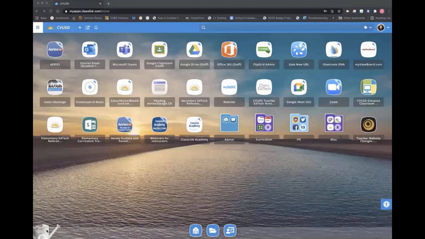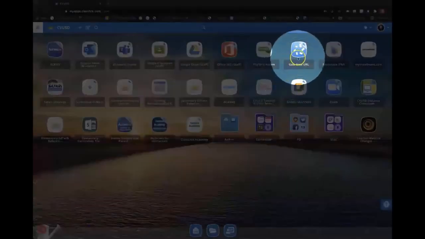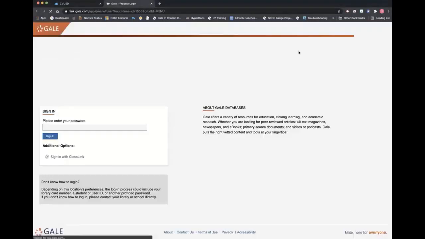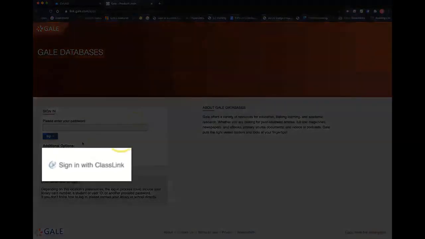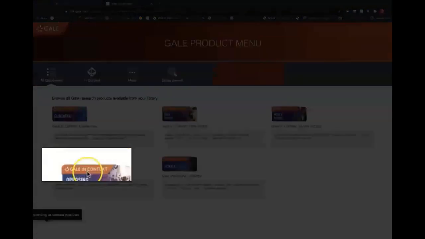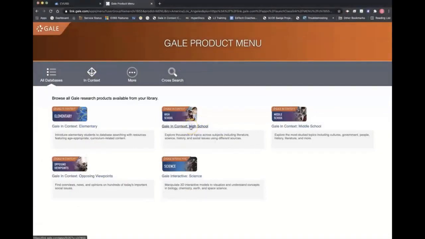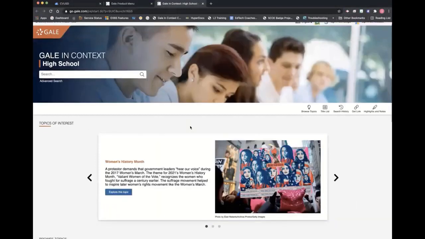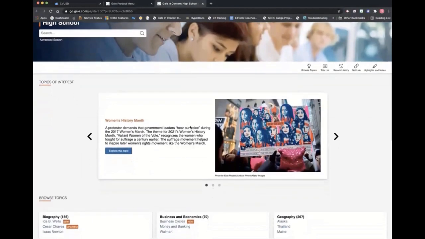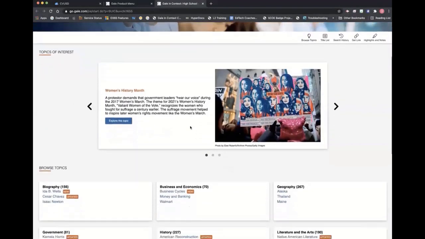So let's begin. As you can see, I am logged into ClassLink and I am going to tap the GALE New URL app. I'm then going to tap Sign in with ClassLink. And that lands me on this page. Today I'm going to focus on GALE in high school, GALE in Context High School. I'm going to open that. And as you can see, there are topics of interest featured in the center of the page.